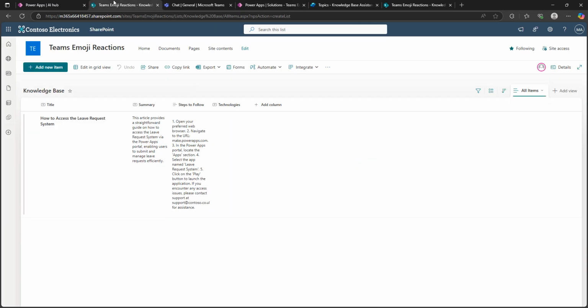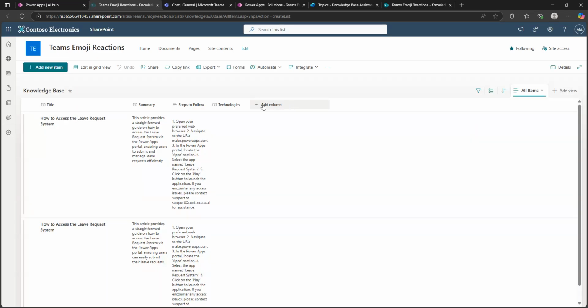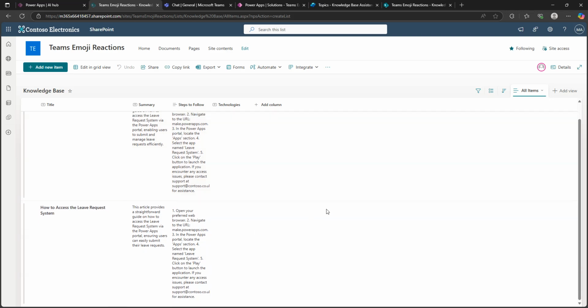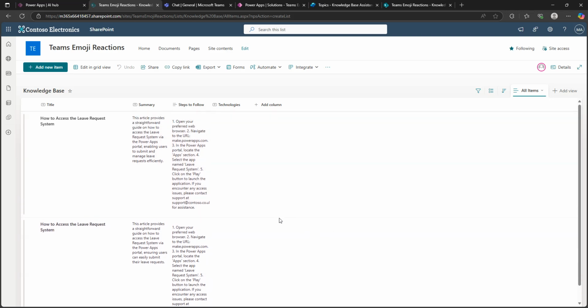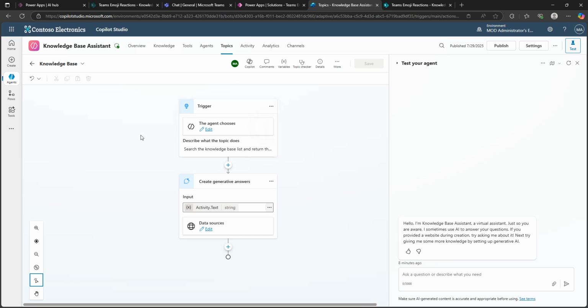So again, this is very, very basic stuff, but I'm hoping that this will give you an idea about how this could be extended. I've obviously not put any checks and balances in place to see if there's any articles that already match this, but you can see that I've done it before. And then I created a real simple Copilot agent.